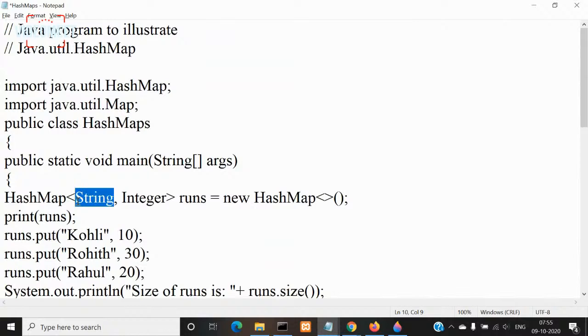Because we require to store both key and value, we need to specify the data type of key as well as value. Earlier in array list and linked list, we didn't specify the index type, right? Because by default, the index type will be a numeric value, starting from 0. For hash map, it is not like that. So the data type of the key must also be specified.